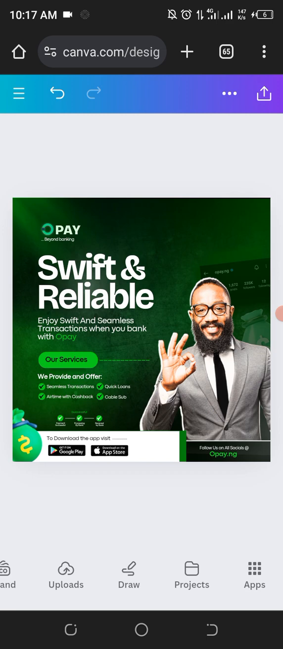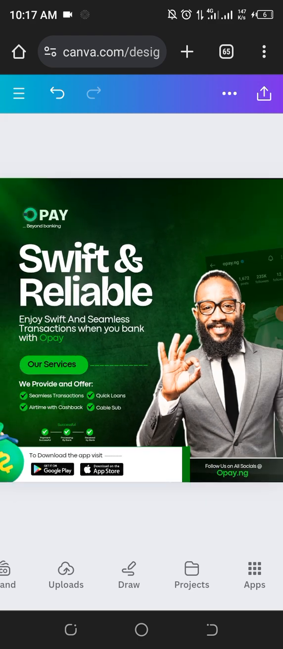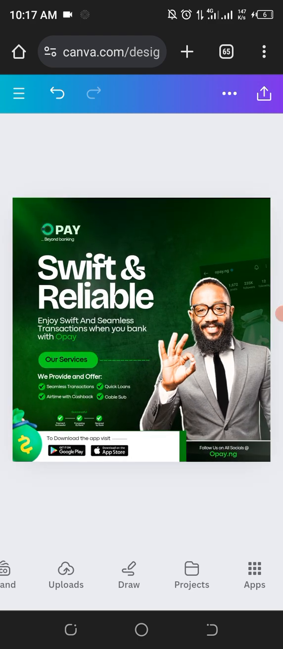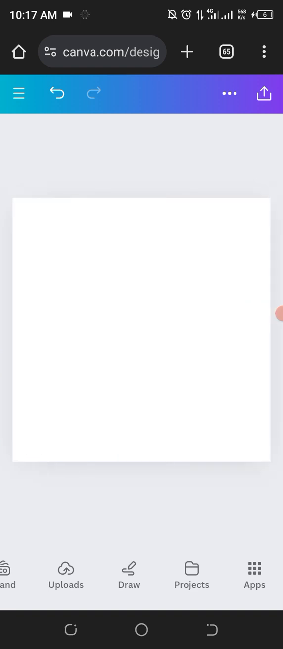So today we are going to be learning how to create this stunning, beautiful, innovative design using your smartphone, using the app called Canva. So without further ado, let's get right into it.